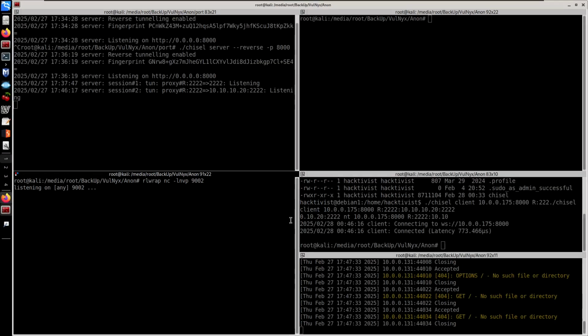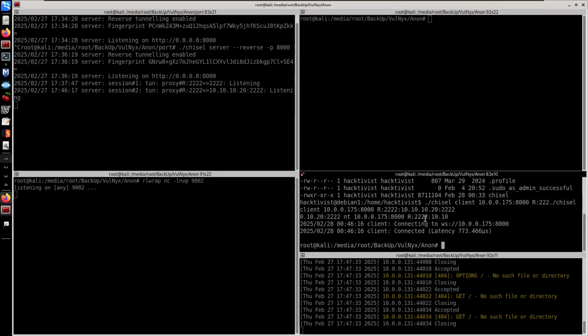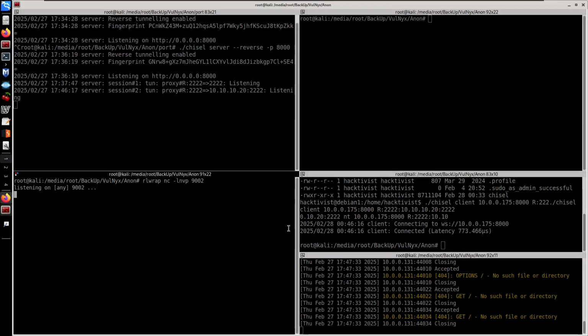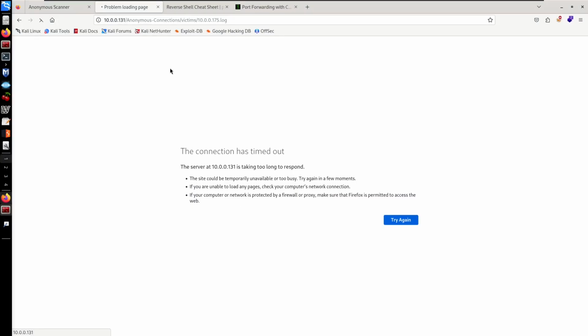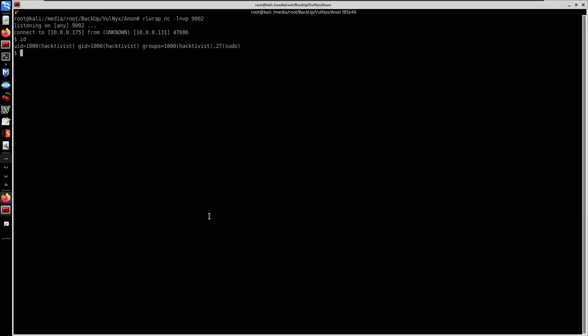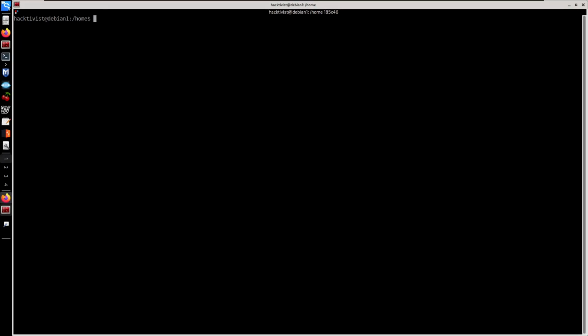I did need to reset it because it doesn't seem like I can actually port forward or use chisel and also get a new connection on a different port. So I had to reset the machine once again. If we do ID, now I'm able to run commands. The reason for this is because I do want to just run a bash -i.